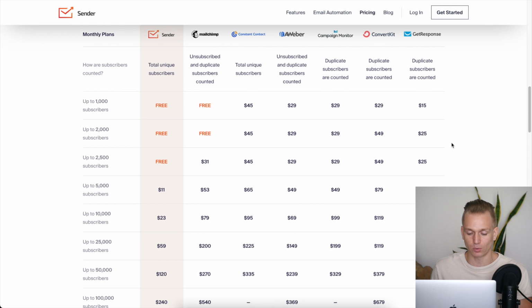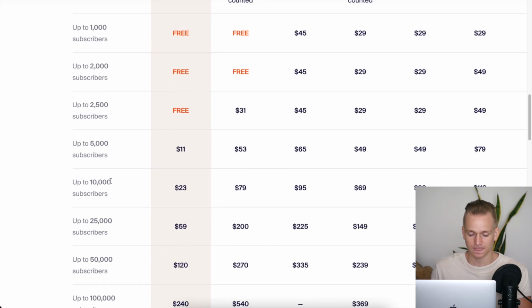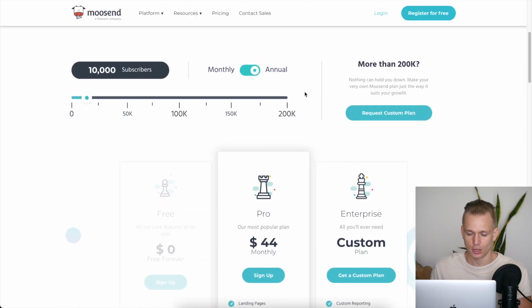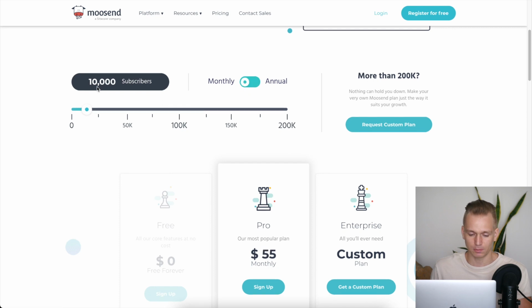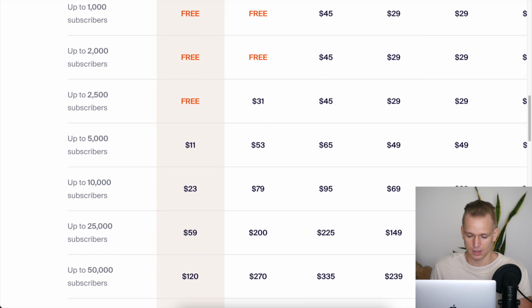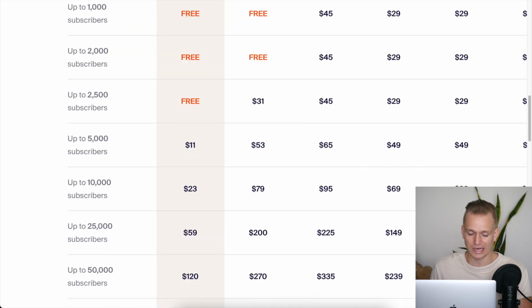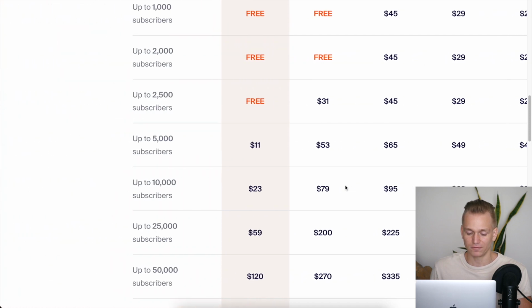If we compare it to some other software, so the cheaper side softwares that I usually recommend are either MailerLite or Moosend. And Moosend actually just came out with some really amazing features. So it's actually a really, really good price for what you're getting. So if you look at 10,000 subscribers, it is $23 per month. And now if we go to Moosend, they have monthly and annual plan. 10,000 subscribers on Moosend is $55 a month.